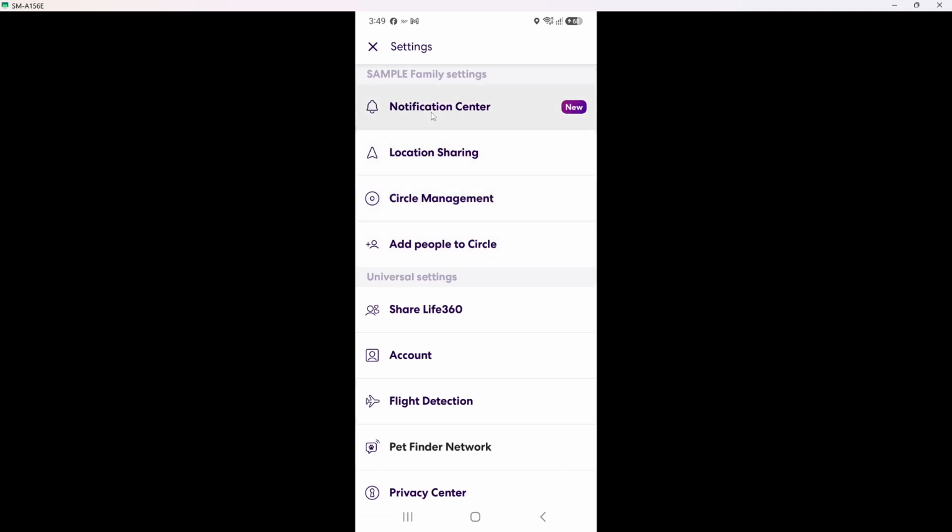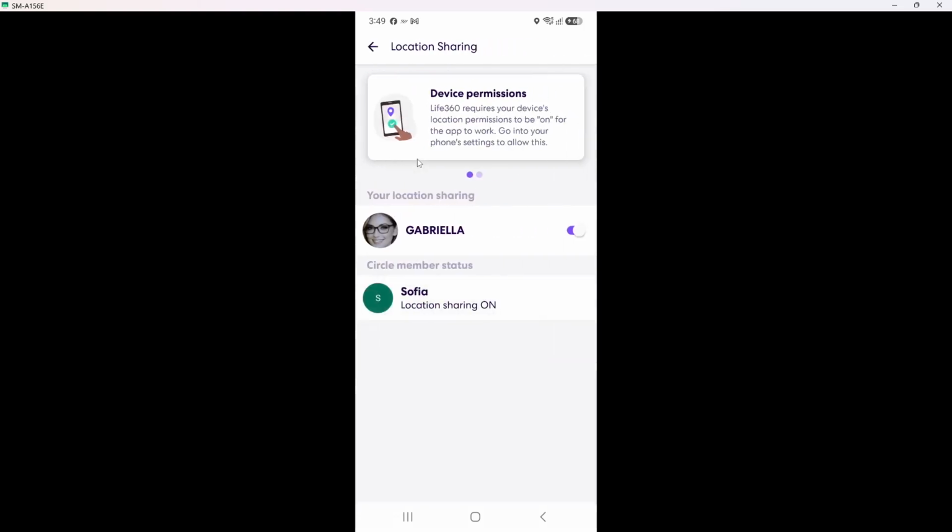Once you tap the gear icon, you will see a list of options related to your Life 360 account. Next, find the option labeled Location Sharing. It should be visible within the settings menu. Tapping on Location Sharing will bring you to the section where you can manage your location sharing preferences. This area is significant as it directly impacts how your friends and family can see your whereabouts. By navigating to this section, you're one step closer to adjusting how your location is shared.